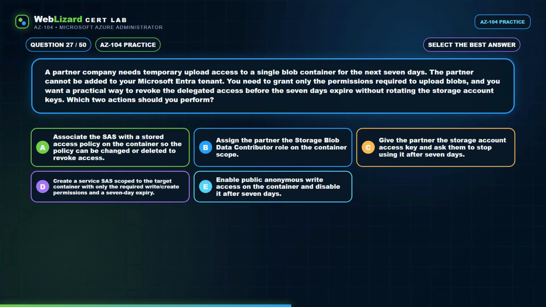Question 27. Choose two answers. A partner company needs temporary upload access to a single blob container for the next 7 days. The partner cannot be added to your Microsoft Entra tenant. You need to grant only the permissions required to upload blobs. And you want a practical way to revoke the delegated access before the 7 days expire, without rotating the storage account keys. Which two actions should you perform?